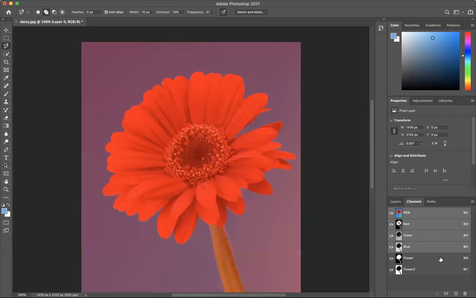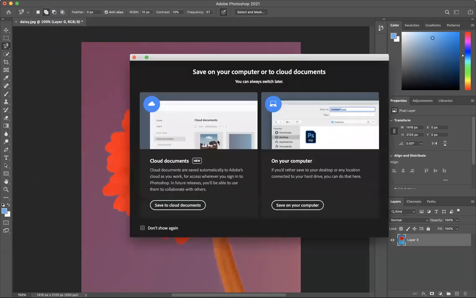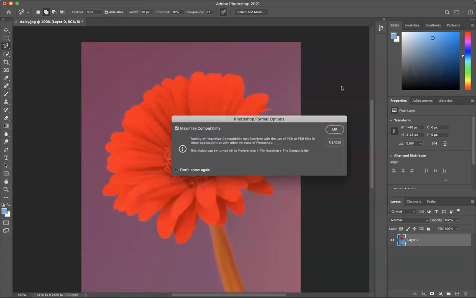So you have your two masks, and all you have to do now is Save As, and it'll save on your computer. And we want to click this Alpha Channels. Okay, save, and you're good. And then turn your work in.